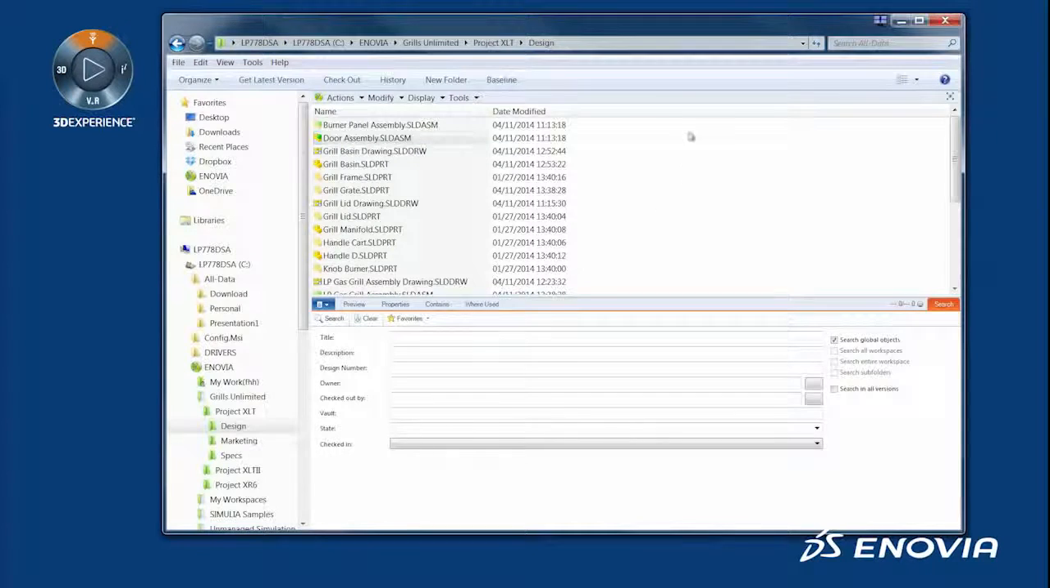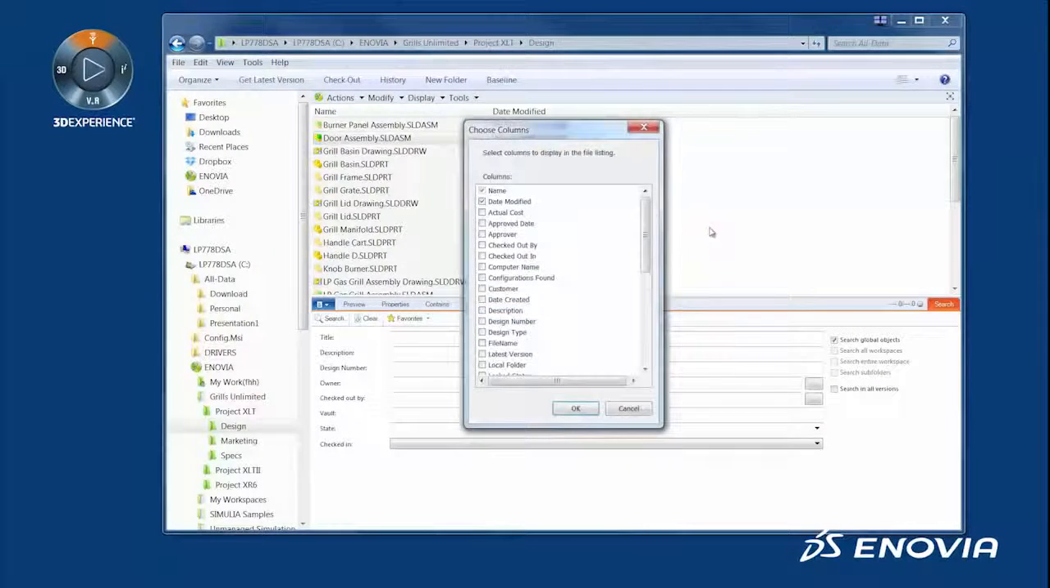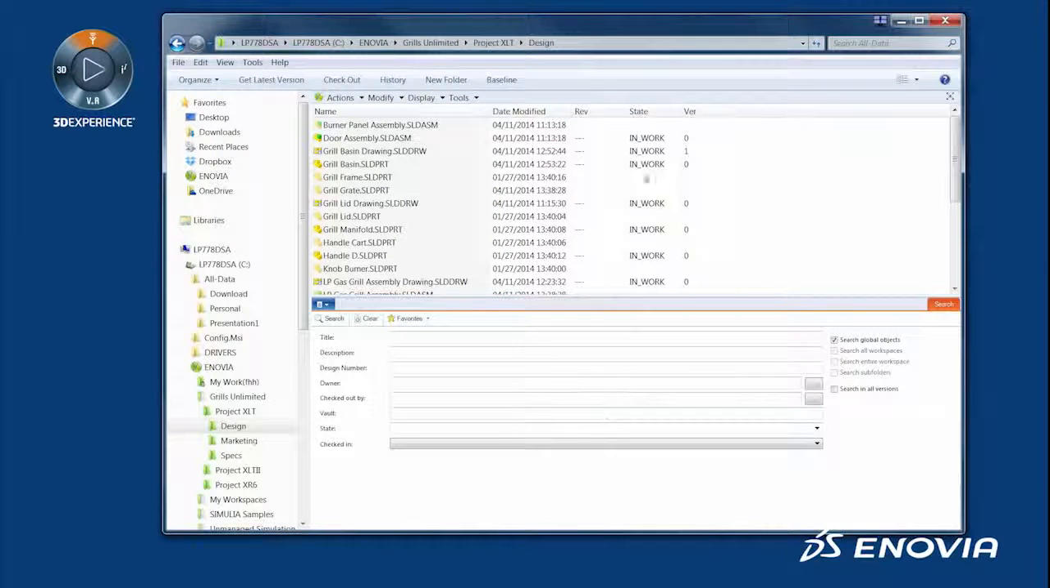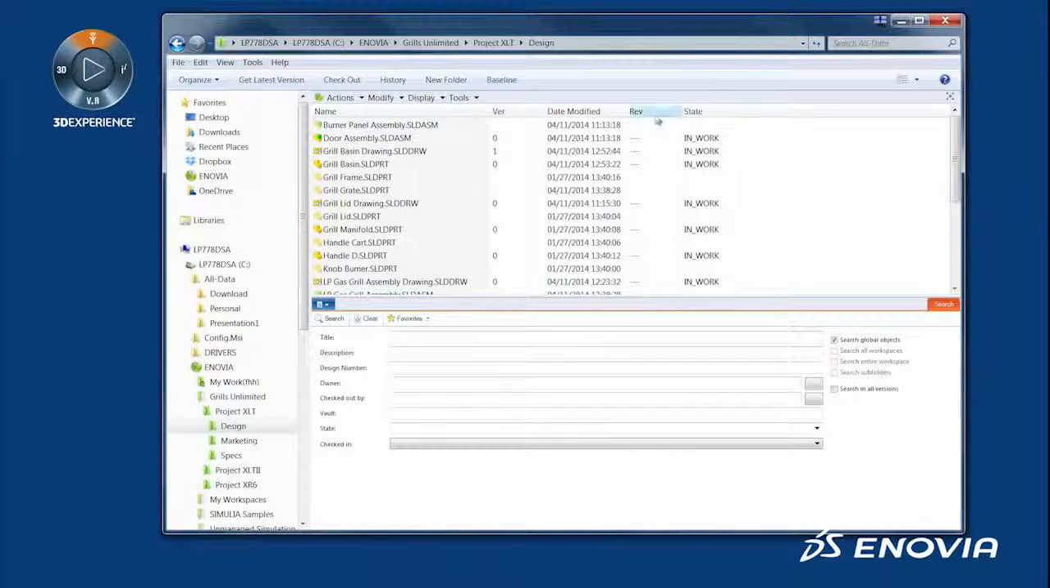We can also see that the Windows detailed view can be enhanced with attributes directly from ENOVIA. Each user has the ability to combine Windows file attributes with PLM attributes to tailor their environment to their personal taste. Once all the appropriate attributes are selected, the user can arrange them in Windows Explorer in the familiar way.